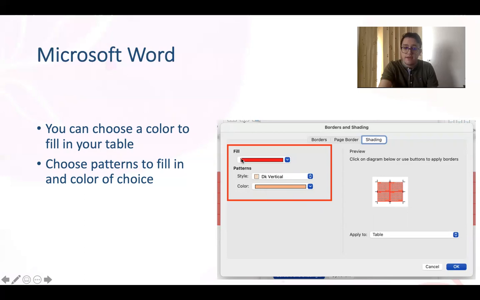So you can fill in the table like blue or pink, whatever color you like, and then you can choose the pattern you want, and for the pattern you can choose the color you need. So for example, maybe you can fill in gray and choose the pattern as pink, or choose the pattern as black. So you can see it in the table.